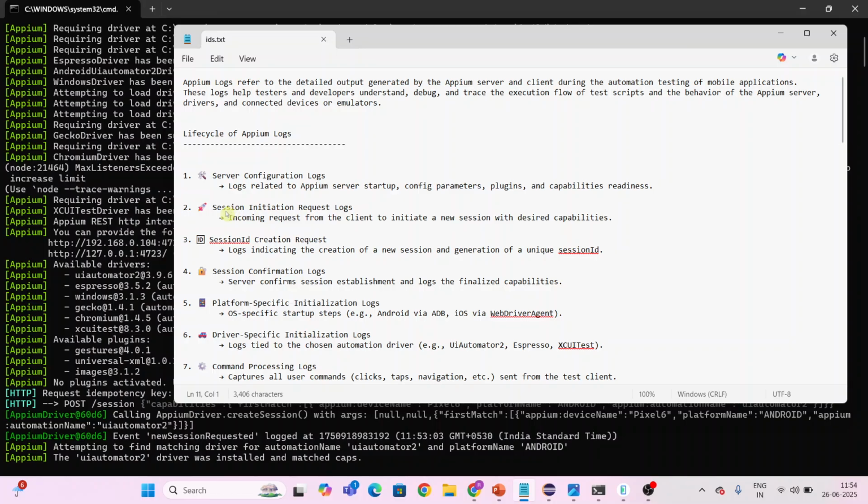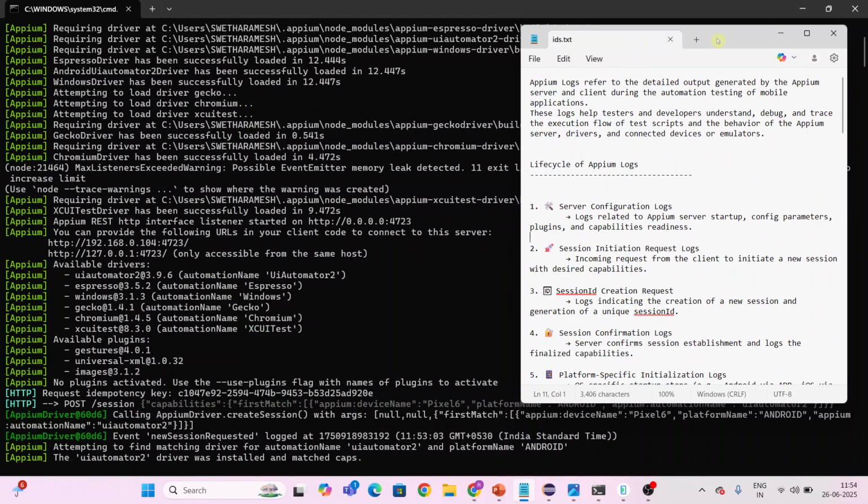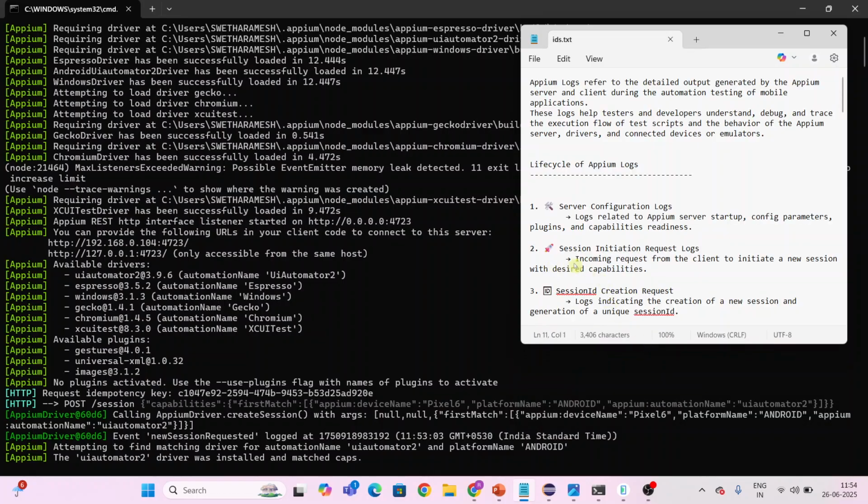Now the second log is the session initiation request log, these two lines. Just a minute, I will minimize this one. The session initiation request log is nothing but the incoming request from the client to initiate a new session with the desired capabilities. This part is these two lines.